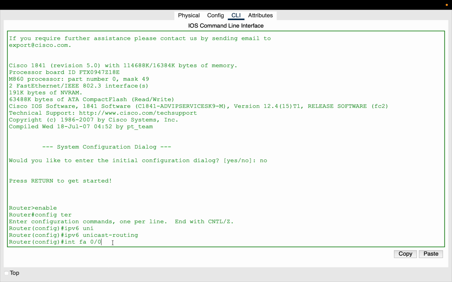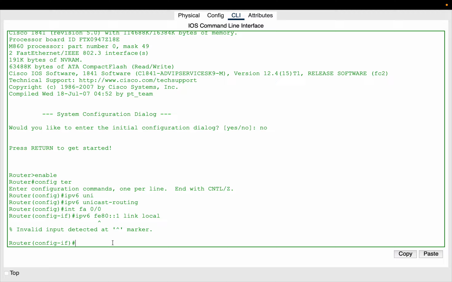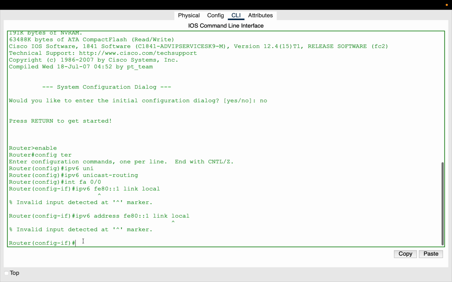Yes, and then we need to mention the IPv6 link local IP address, and it is always FE80::1 link local. Sorry, this is an incomplete command. So the complete command is ipv6 address, we need to also mention the address, and then FE80::1 link local. So this is the complete command.